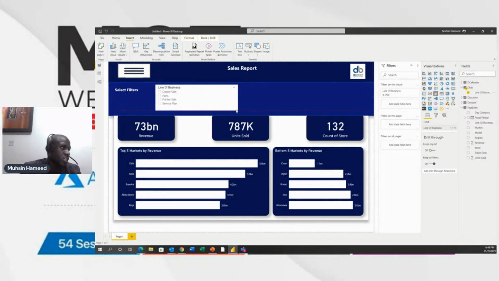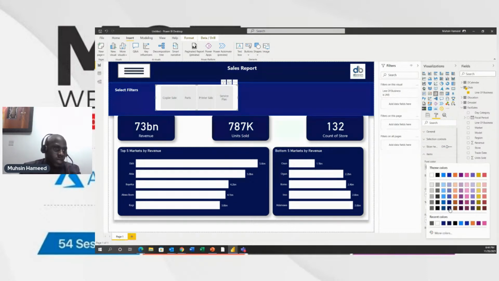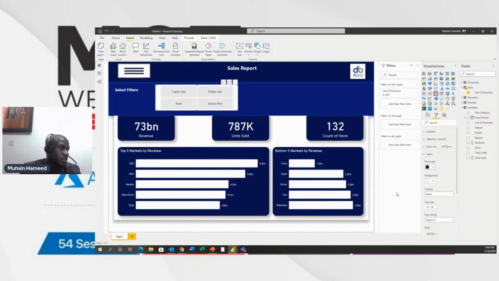Maybe I change the orientation of this. So let me make this more like a button. So I'll come to the general. I'll change the orientation to horizontal. Then the color, okay, yeah. So let me remove the slicer header. And then on the items, maybe I change the color to something like this.